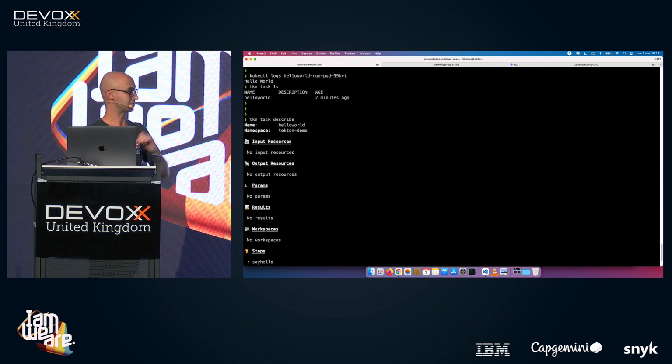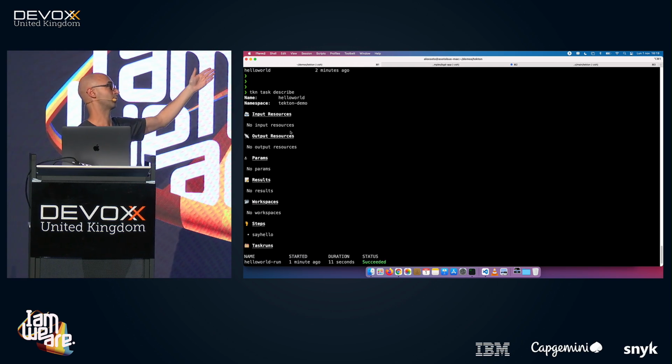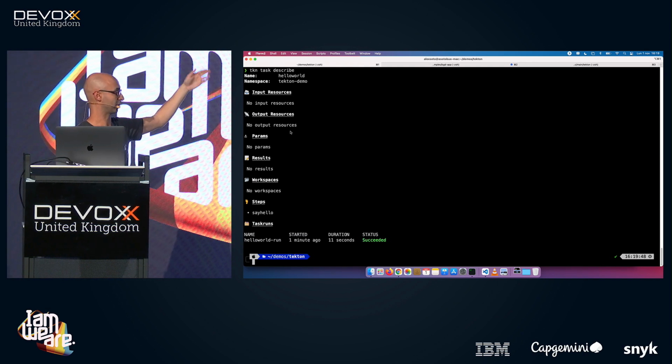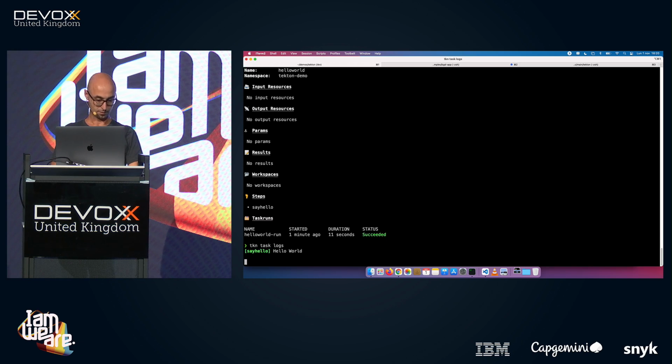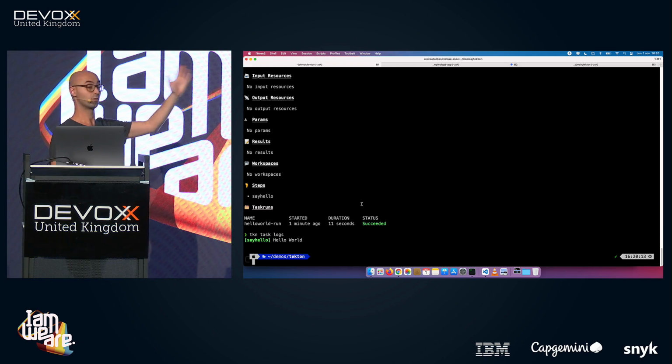You see that it says there is a task named hello in this namespace, no input resources, no output resources, no params, no results, nothing, just one step. And the last time it was executed was 1 minute ago, it took 11 seconds and it succeeded. If you want the logs, you can even do tkn task logs. And it gives you the logs. It says hello, hello world.